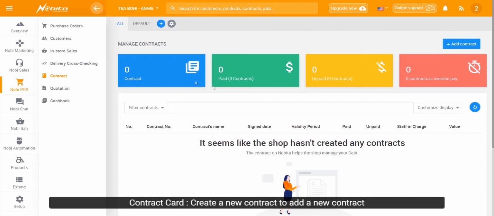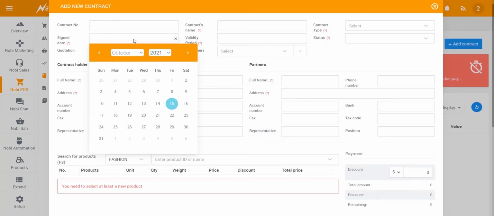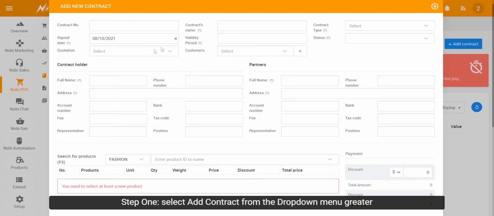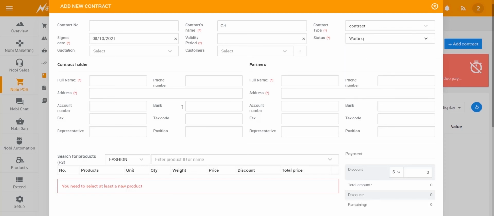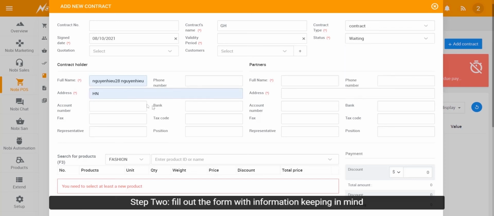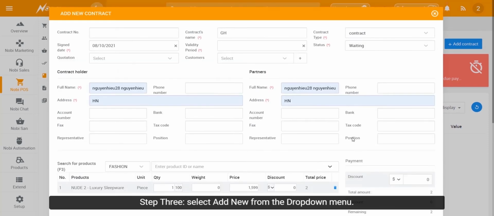To add a new contract to the contract management interface, please follow these steps. Step 1. Select Add Contract from the drop-down menu. The contract addition form is displayed. Step 2. Fill out the form with information, keeping in mind that fields marked with an asterisk are mandatory. Step 3. Select Add New from the drop-down menu.